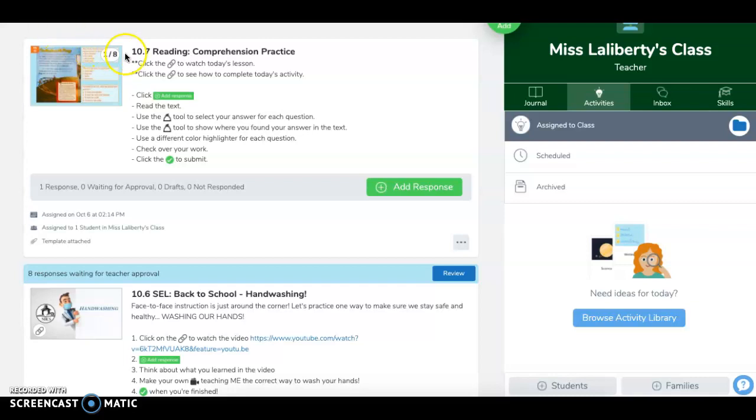So when you log into Seesaw, you are going to see 10-7 reading comprehension practice. The first link here is going to be today's lesson, and then the second link is going to be these instructions. You're going to click Add, read the text, use the highlighter tool to select the answers for each question, and then use the highlighter tool again to show where you found your answer in the text. Use a different color highlighter for each question, check over your work, and then click the green check to submit.